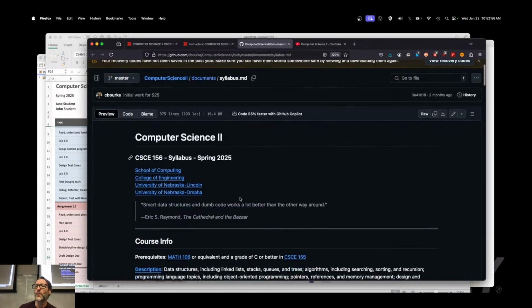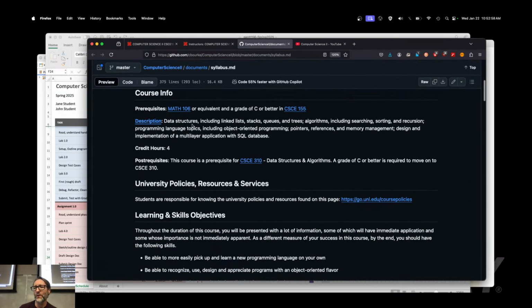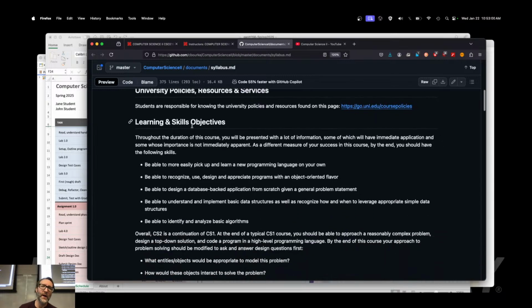But otherwise, here's the full syllabus. There's the description of the course. The learning objectives and outcomes. Again, you should be able to easily pick up a new programming language after having 2 under your belt. You should be able to recognize, use, and design things with an OOP, object-oriented programming flavor. You should be able to design a database back end system from scratch, given a general statement. And then you should be able to understand and implement basic data structures, and then basic algorithms as well.